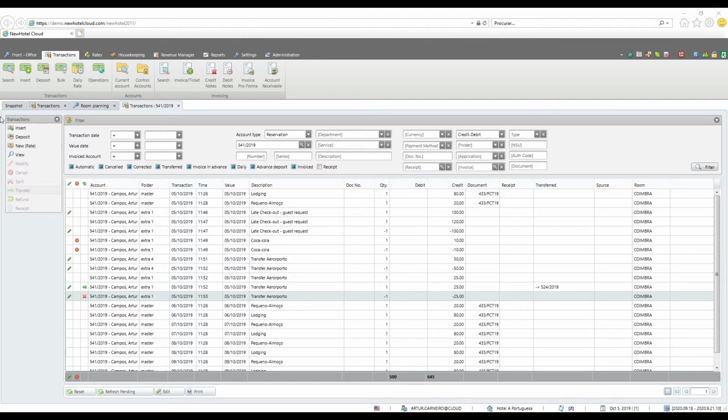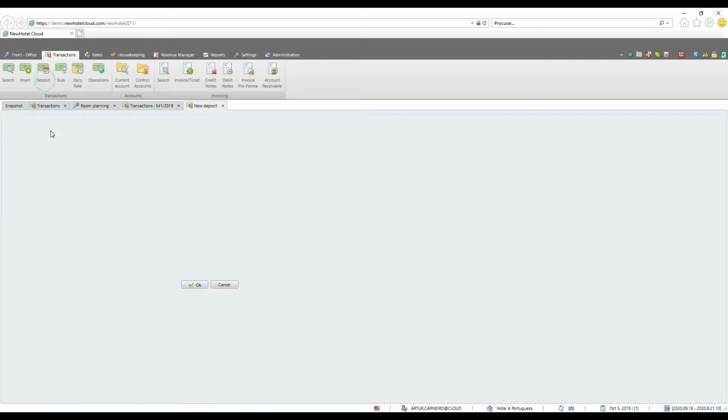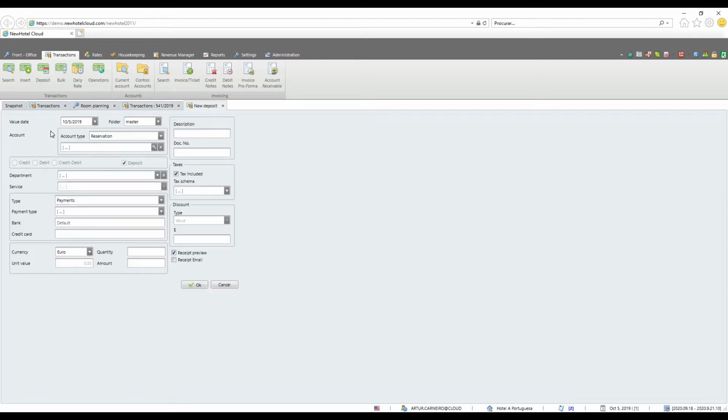Now let's talk about the deposit option. We find it here, and the deposit option inserts a debit transaction into a current account of a reservation in order to be invoiced after.